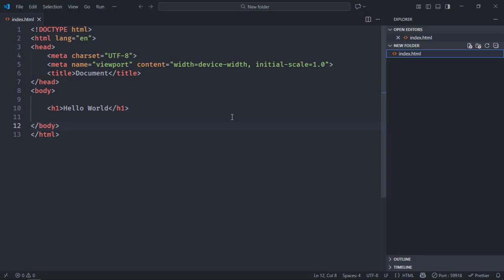Now to stop the live server, there are two common ways. The first way is going to the status bar and clicking here. It will stop the live server.